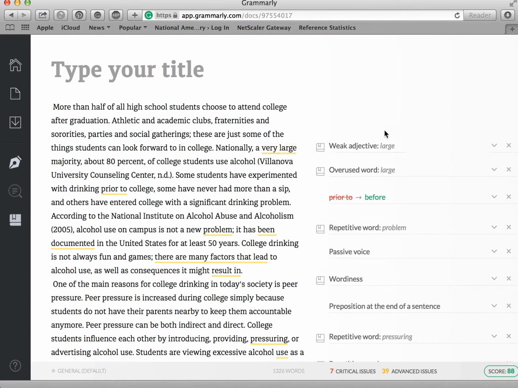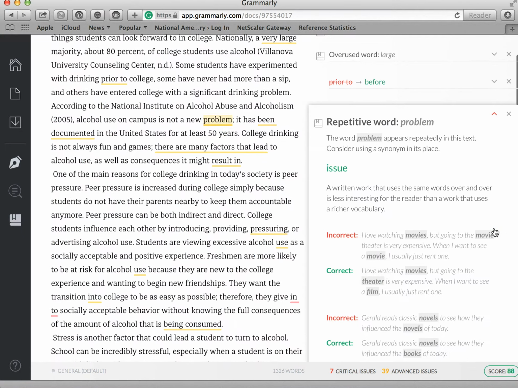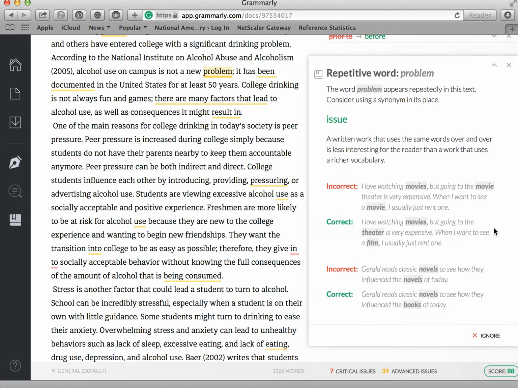Grammarly will point out the issues that it finds on the right side of the screen. If you click on the little down arrow next to an issue that it's identified, you'll get more information about that issue so that you can determine if it's something that you want to correct or not.